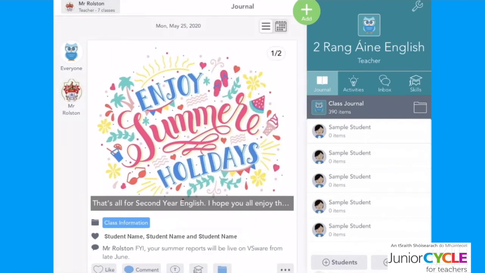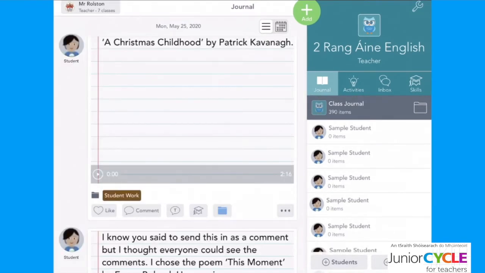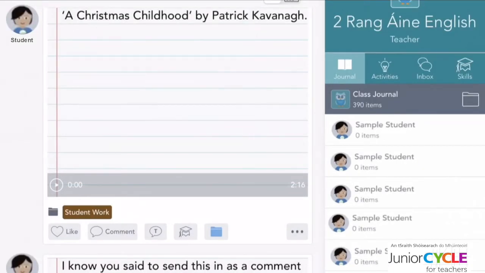So the interface that you see here for the teacher is not that different from what a student sees. The only difference is that I can see here on the right hand side the list of all my students in that class. The students don't get to see that. So here you have the main class journal. Students have sent me different assessments over the course of the last few weeks. So for example, a student here has sent me a review of one of the study poems that we covered through 2nd year. If I just click on that, it'll give you a little insight as to what she has said about Kavanagh's A Christmas Childhood.